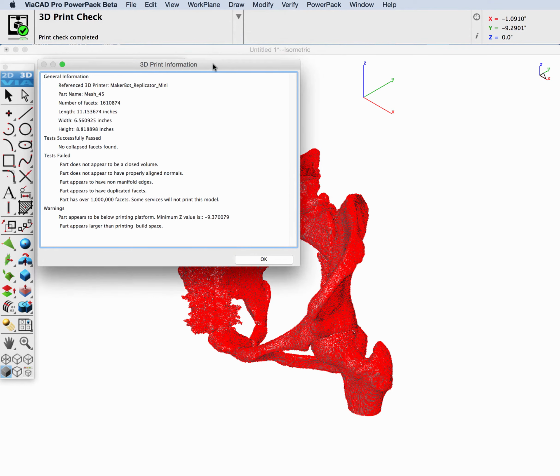It tells you the length and width. It tells you whether you have any collapsed facets, the volume, the alignment, manifold edges. This is telling us this part has non-manifold edges, it's not closed, has some normals issues, appears to have duplicated facets, and it also has over 1 million facets, where we point this out because some services such as Shapeways will not print or accept models over 1 million facets. It also tells us the part is outside of the printing platform volume for the referenced printer, which we have as a MakerBot.